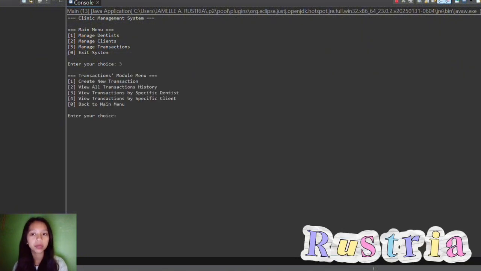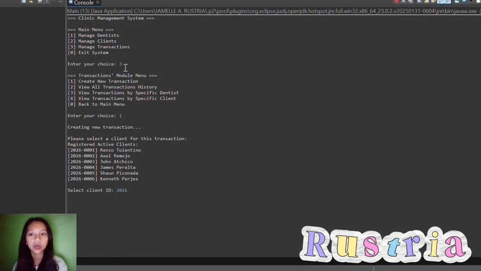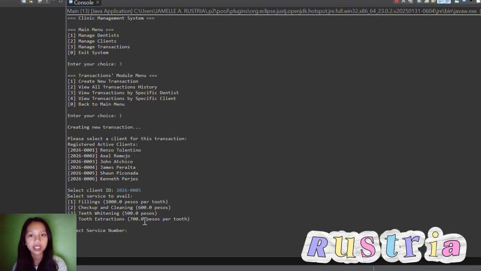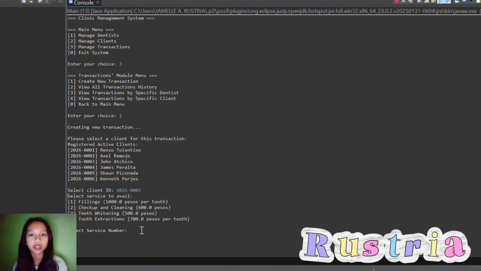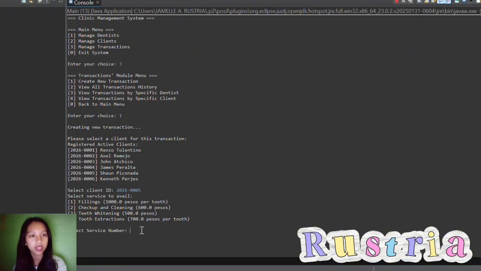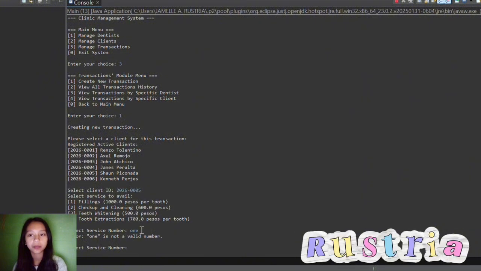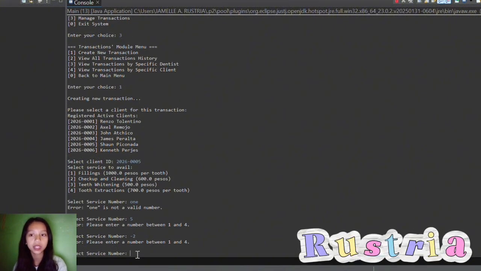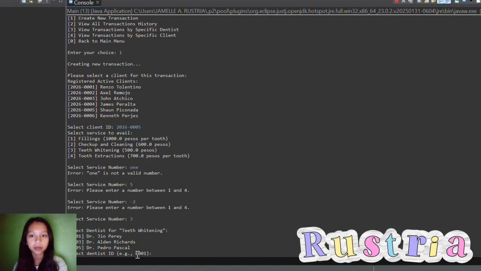So for us to be able to select Mr. Piconada from the list, we'll have to enter his valid client ID, which is 2026-0005. After entering, the system asks the user to select a service. The options are in numeric values again, so error messages will be displayed if the input is invalid. And the system will keep asking to select service number. I'll now enter a valid input.